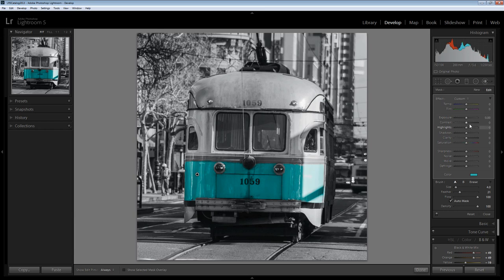Now I can also use some of the adjustments here. So if it's too light, I can drop the highlights down a little bit, and I can even drop the exposure down. So I can control some of this effect with the actual effect options that I have here for just this selected area. It's not the entire image, it's only the area that we're working with.